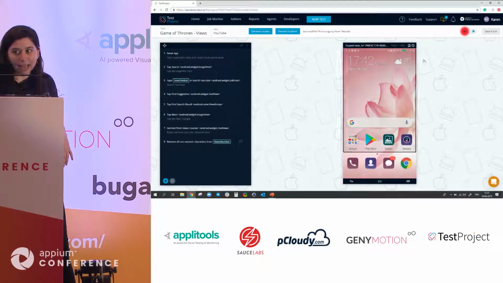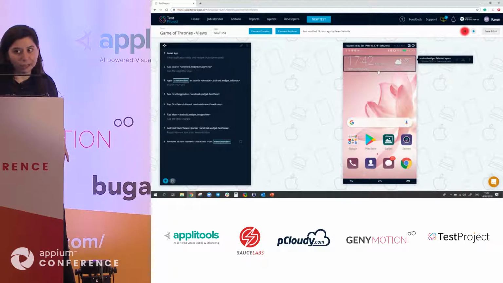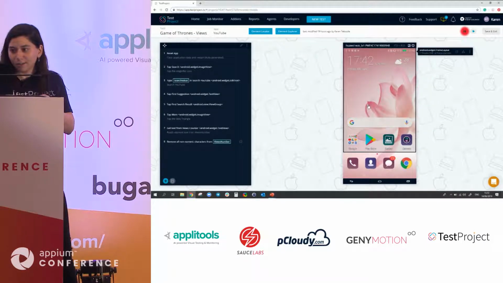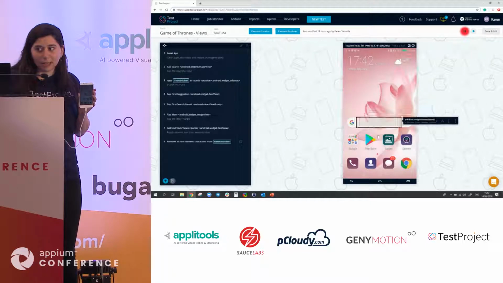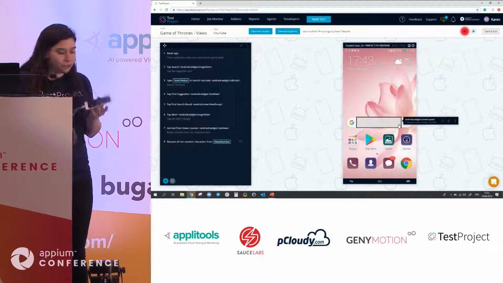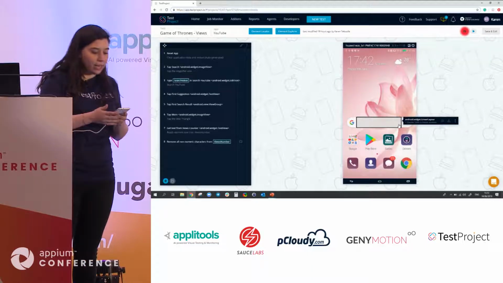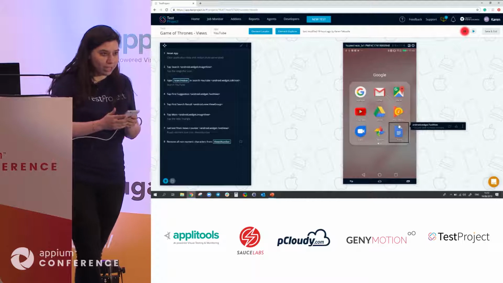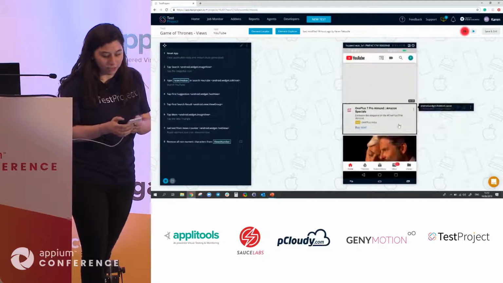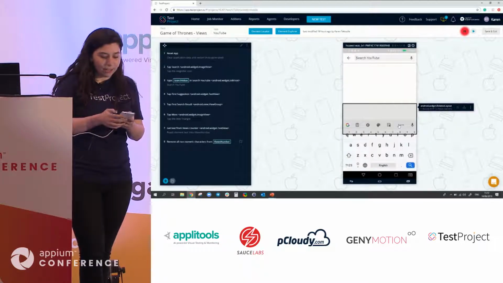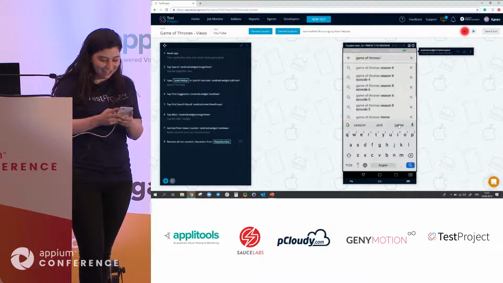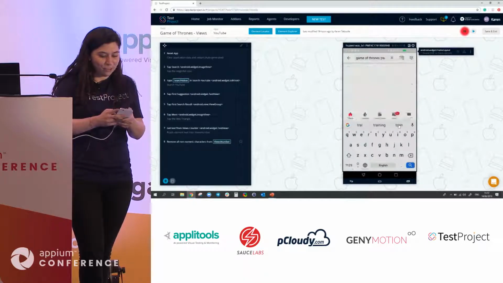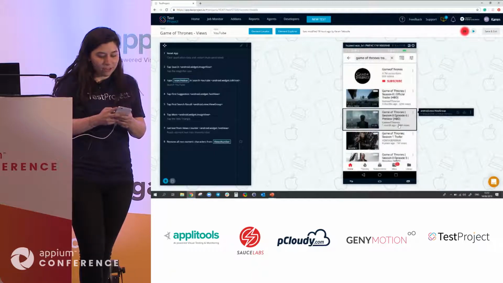So here you can see I have a mobile mirroring of my actual device, which is connected to my machine here. And you can see we can interact with all of the elements on the screen. And what I want to do today is automate the YouTube application. So I will enter YouTube, and let's search for the Game of Thrones trailer. I'm sure everyone here in the crowd is familiar with it. And we'll just select the results.